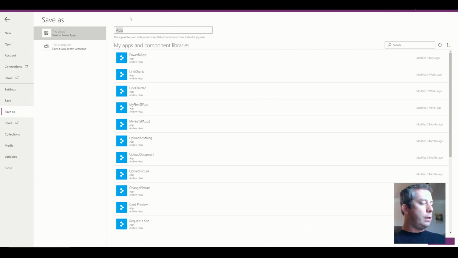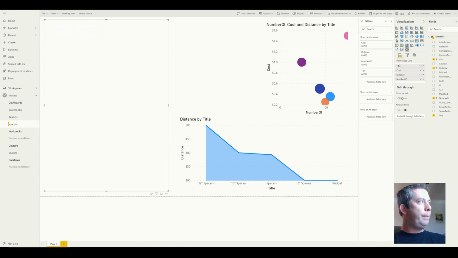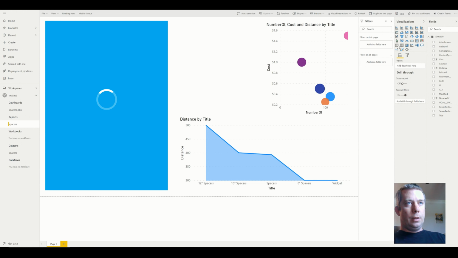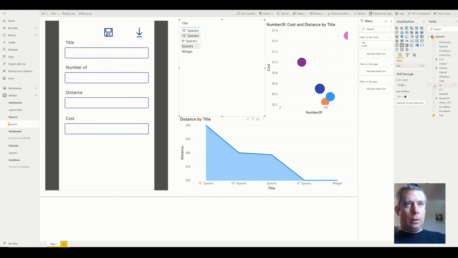So I'll call this Spacer app. How about that? We're missing one more piece to our Power App, and I'll come back to that after I show you in Power BI. So now we have, and we're missing this piece here. I'm not sure why. Let me add it back. Maybe I accidentally removed it. Let's see, cost, distance, number of.